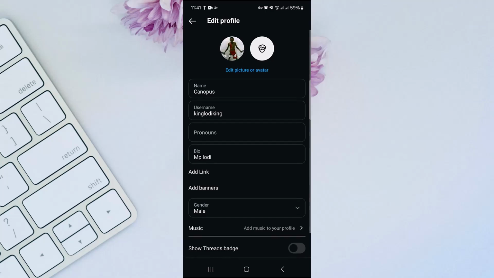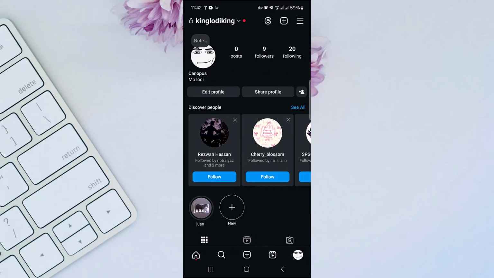And your profile picture is being updated. Yeah, this is it. Here goes your changed profile picture. This is how you can do it too.